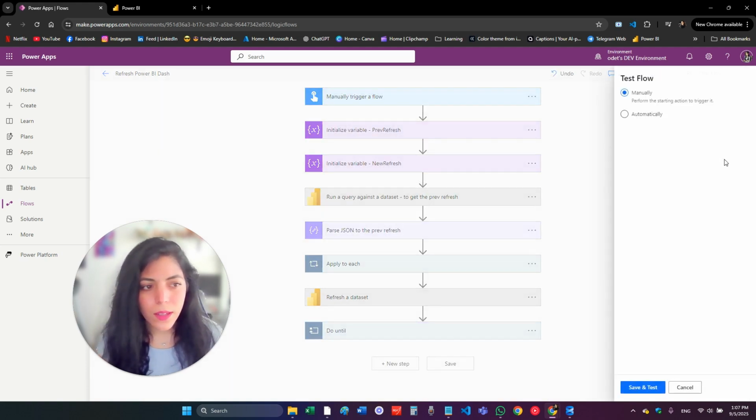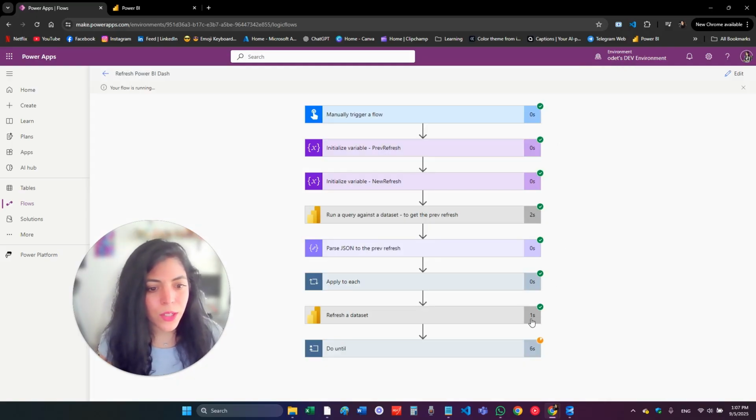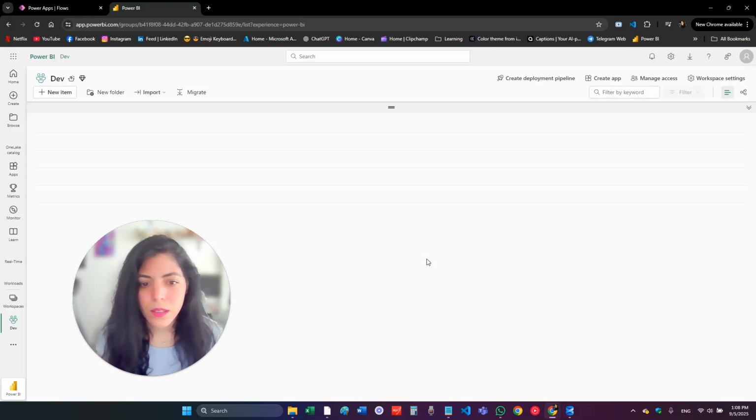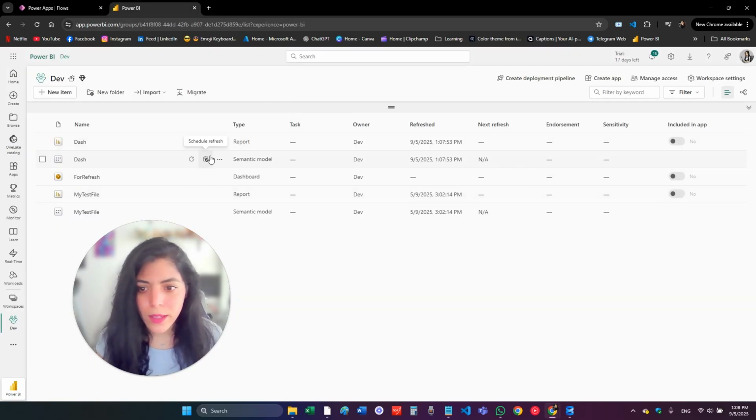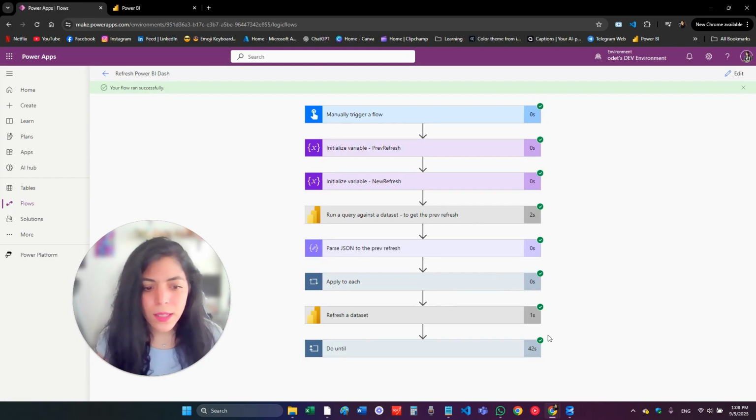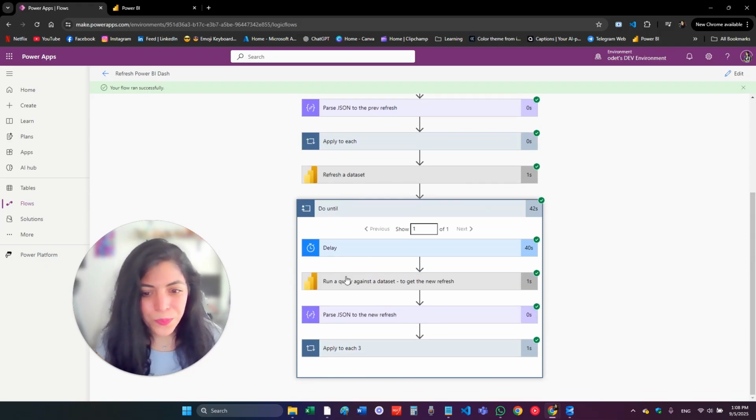Let's save. Test. Okay, you can see each of the steps has been checked as done. Only the do until keeps running. This sign means it's still running. Let's see what happened on the Power BI side. It has already finished running. Let's see. You can see this finished really quickly this time. And let's see, okay, it's done. Let's see the output.